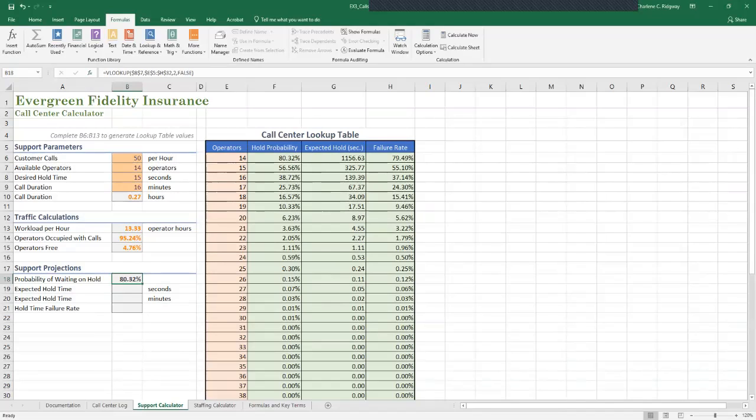Okay, so we told it, whatever is in B7, which is 14 operators, always pick this up, go to this table to locate anything that's 14, and then go to column 2 and retrieve that information and put it right into this box right here. Okay, now we're going to move on. Based on the result of the VLOOKUP function, 80.32% of the customers will have to wait on hold if only 14 operators are working the call center.